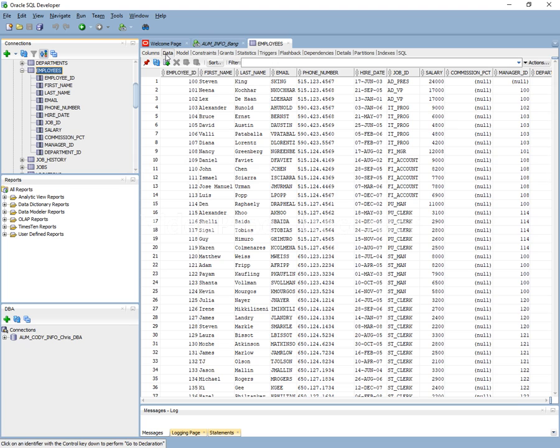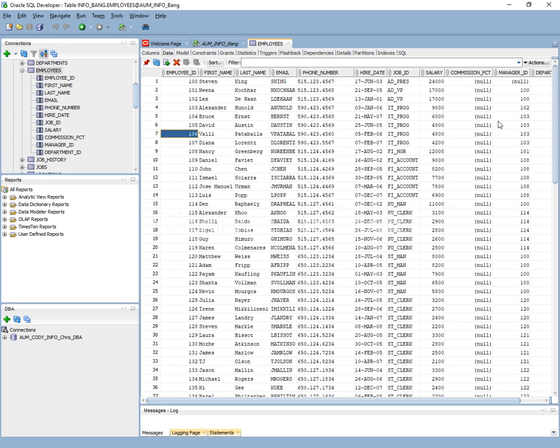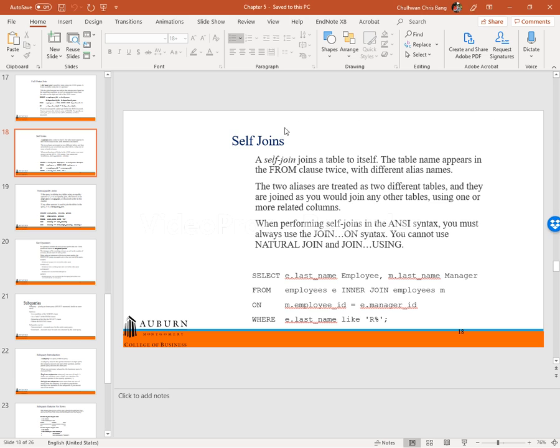And let's go to the data tab, and you have employee IDs, right? If you go to the column manager ID, then you will see numbers, and those numbers are their managers' employee IDs. So to find who is managing which employee, you have to join manager ID and employee ID. And when you need to make a join with the same table, it is called a self join.